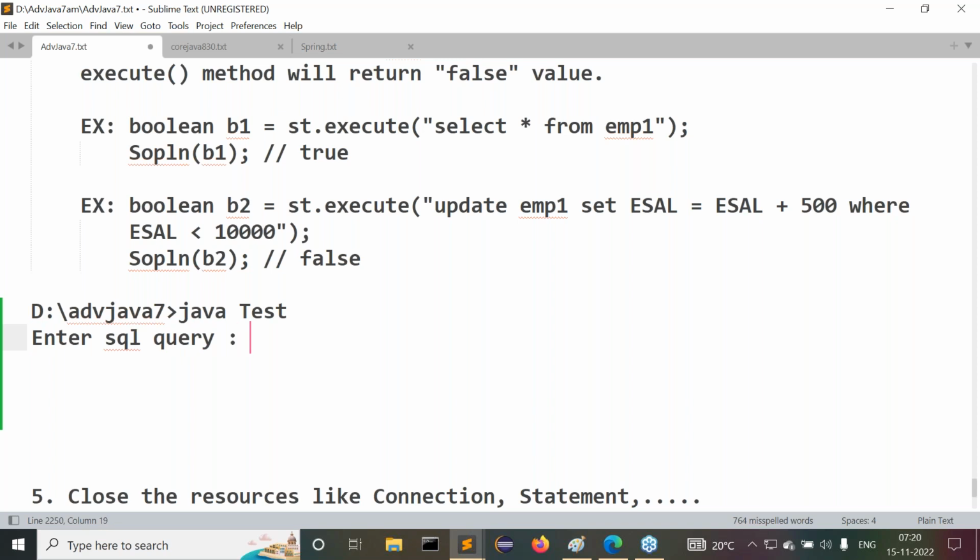Now tell me, here the user has to enter an SQL query. But do you have any guarantee that the user is entering only a select SQL query? Do you have any guarantee that the user is entering only a non-select SQL query? We don't know. The user may enter either of these SQL queries, but we should be in a position to execute that SQL query. Even though the user has entered select or non-select, that doesn't matter. My program has to execute that SQL query and show some results.